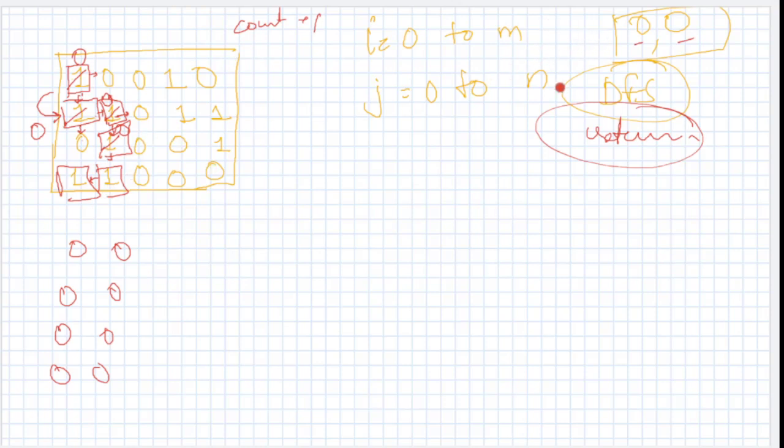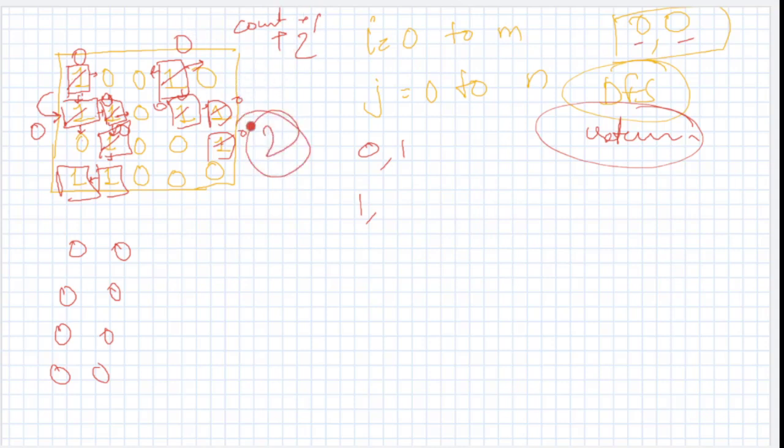Again we were on 0 comma 0. So what we are going to do, we'll again check for 0 1, 1 0 and so on until we get another 1. Once we get another 1, again we'll do the same thing, make it 0, pass to all 4. Okay, same thing goes on, and again one more is added because we got another island. That means result is 2.